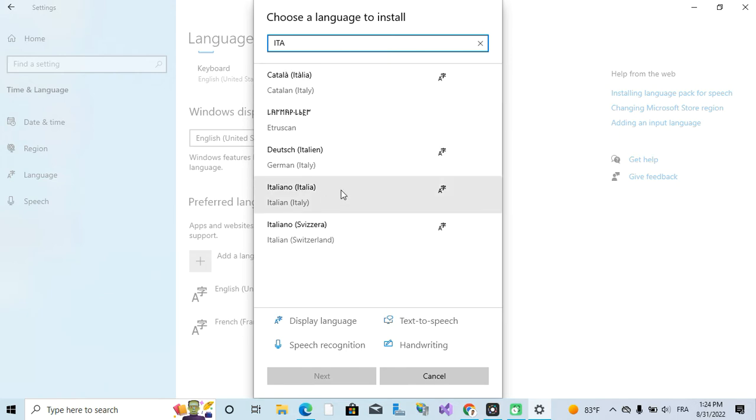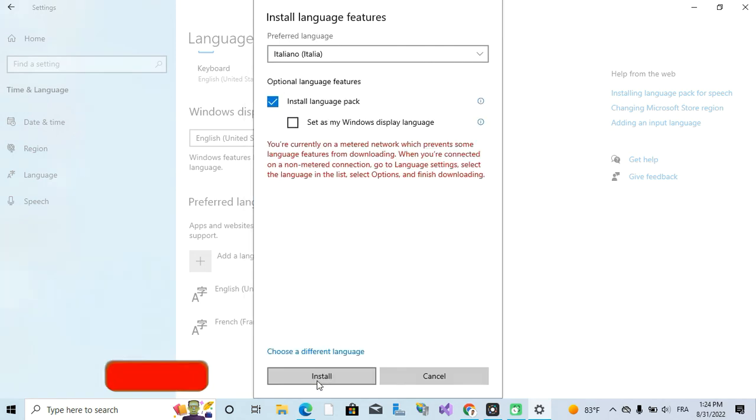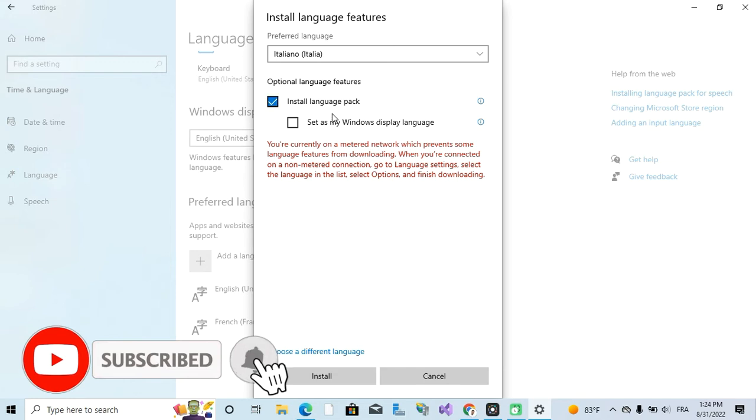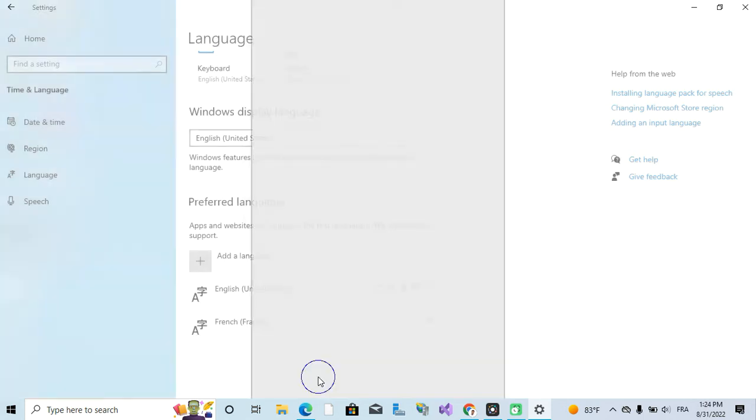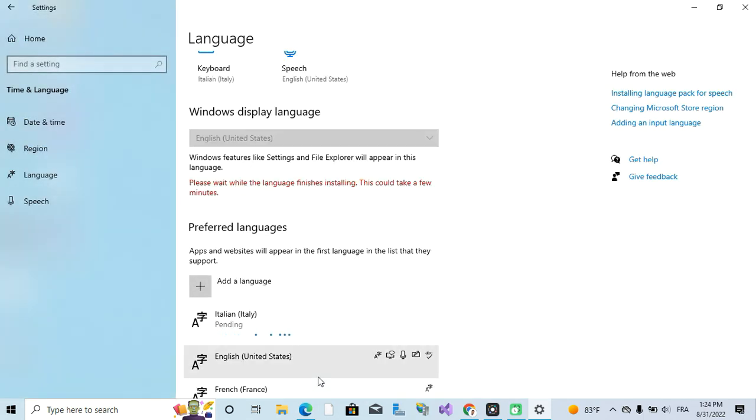So what I need to do is to click on this one here, and once I click on it, I will click on next. Once I click on next here, it will ask me to set as my Windows display language. If I want to set it as the default, as my preferable language, that is when you will click here. Once you are done with that, you click on install. And what you just have to do is be patient. You will see here it will be showing pending, and in a short while you will see it will be showing download. So you just need to be patient.